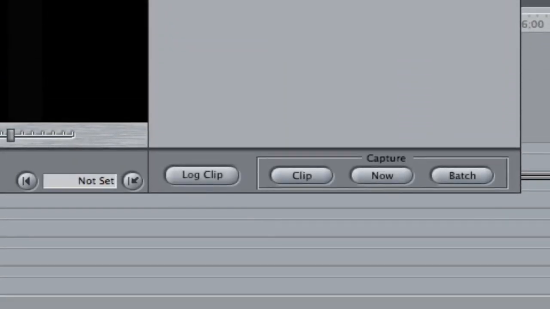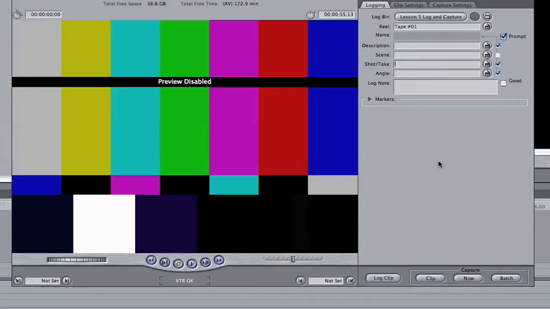At the bottom right of the Log and Capture window, there are several buttons: a Log Clip button and 3 buttons for different ways of capturing footage. For now, we're only going to be using the Capture Now button. Final Cut can do more advanced automated capturing using the Batch Capture button, but this only works if you have a tape with no timecode breaks on it.